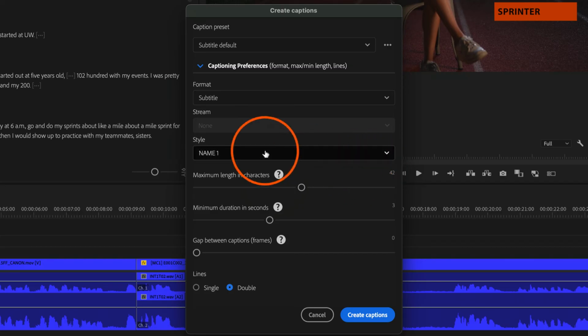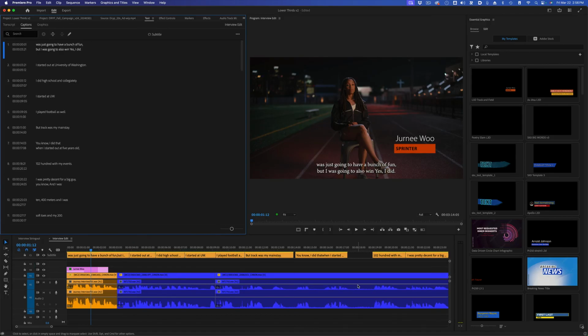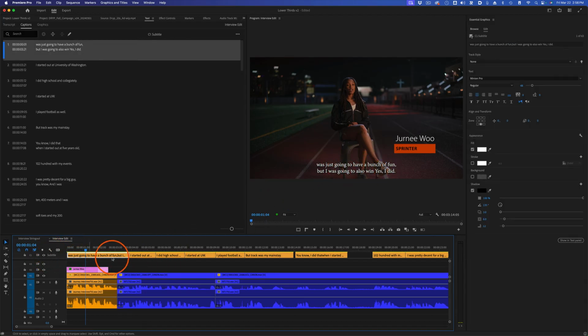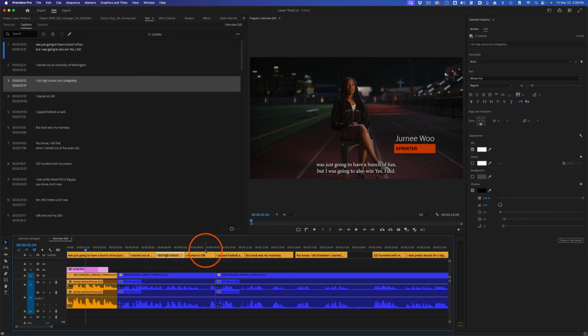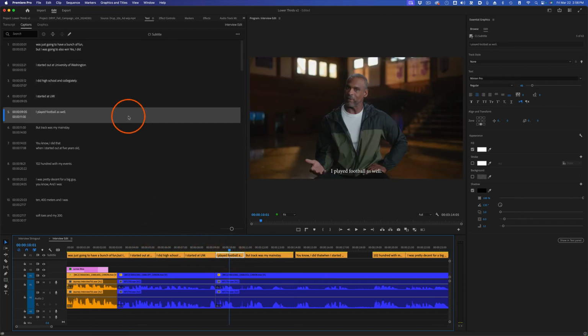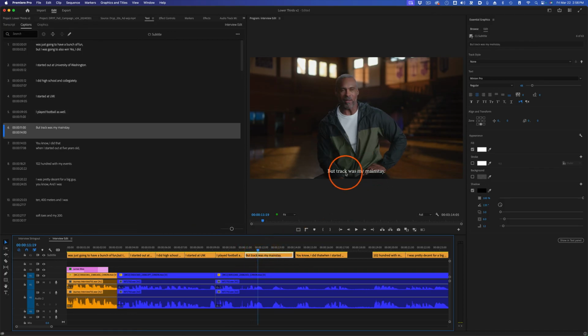I don't want the title style. I can try with the name style, and it will match the style we did for the name, or I'll just leave that at none for now, and I'm going to create captions, and they appear here, and they also appear right there automatically in the program window, and that's the caption track right here, and these are my subtitles. And you see how it tracks it over here in the captions window, as well as on screen.